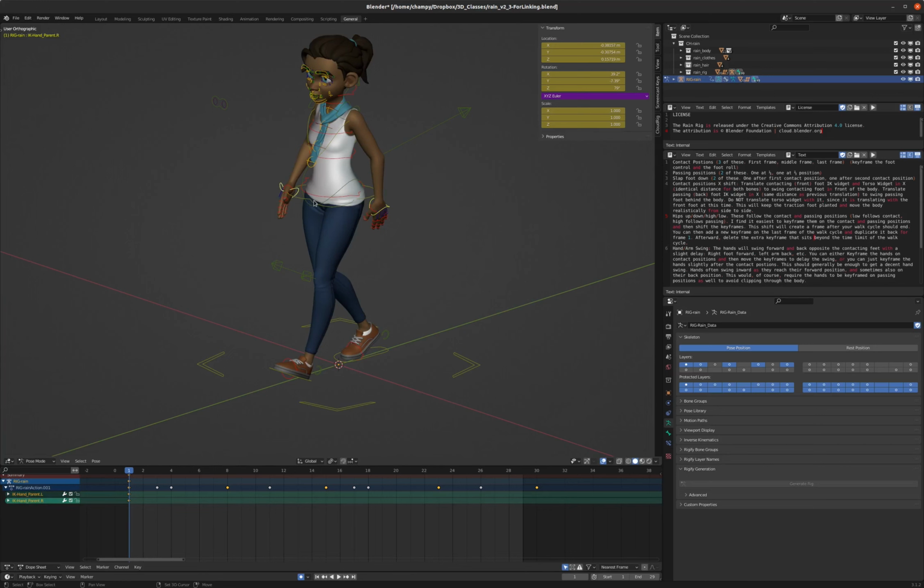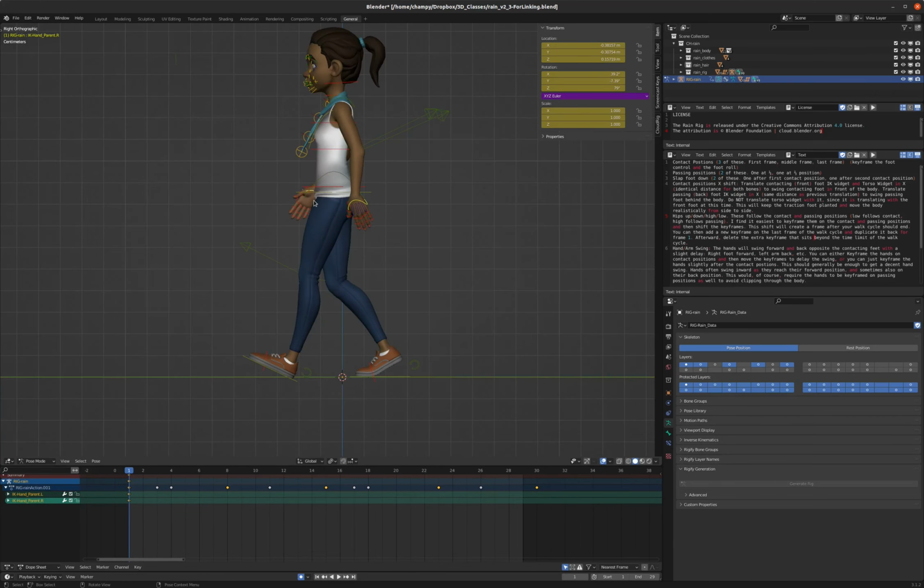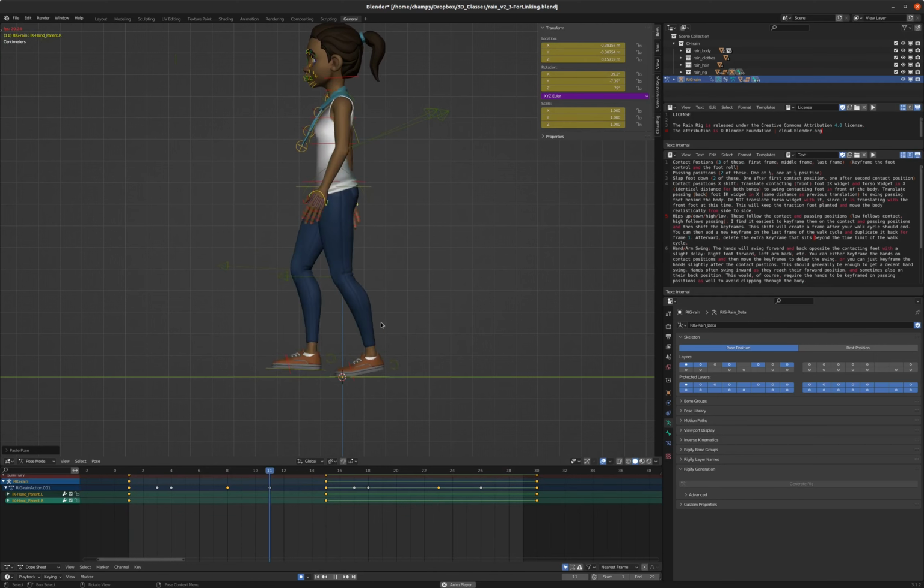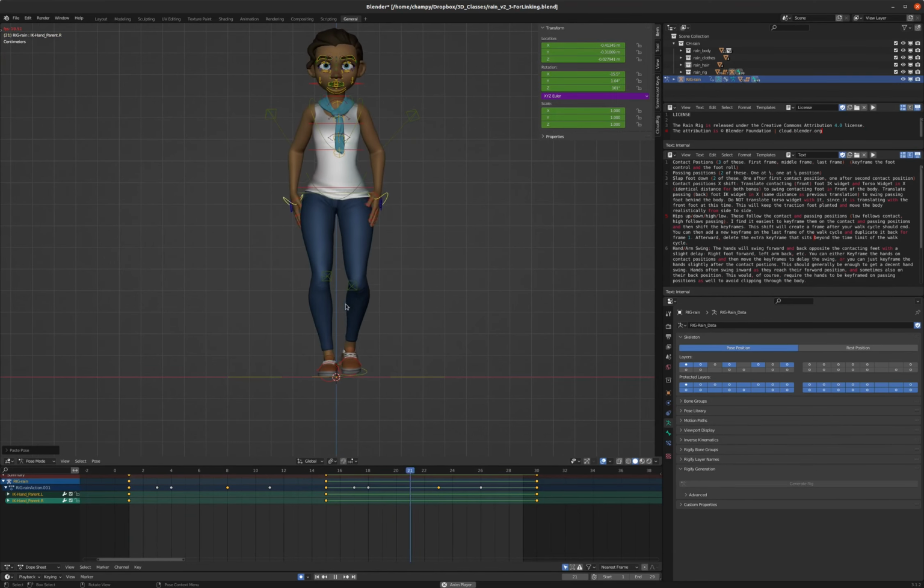Alright, so there's my hands' wide position, and I'm going to copy that pose. Go to my next contact position and paste X flipped, Control Shift V. Then go to my last position and paste it traditionally, Control V. Okay. And that's looking okay-ish, except of course our hands are actually clipping through.